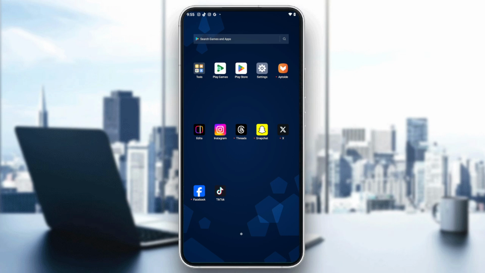In today's tutorial, I'm going to show you how to fix Instagram notes not showing. So make sure to watch the video to the end and follow these simple steps.